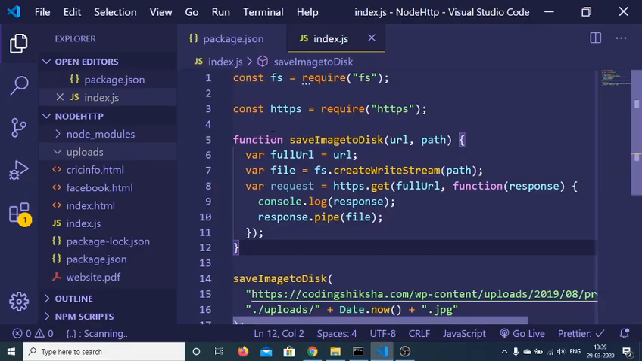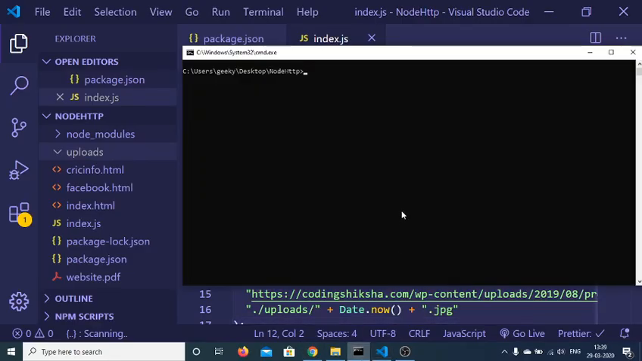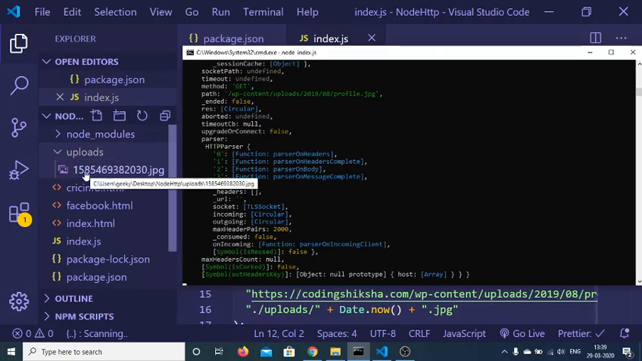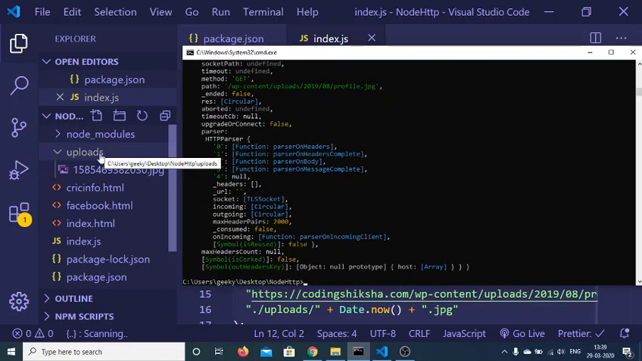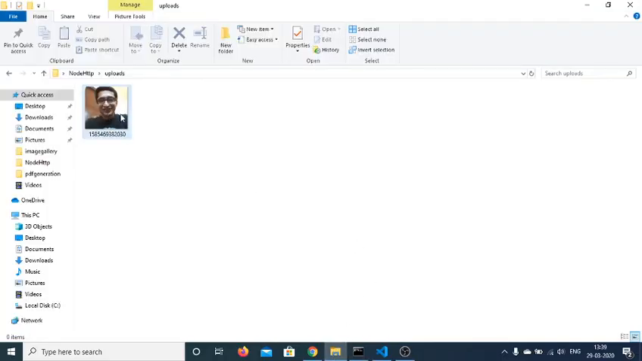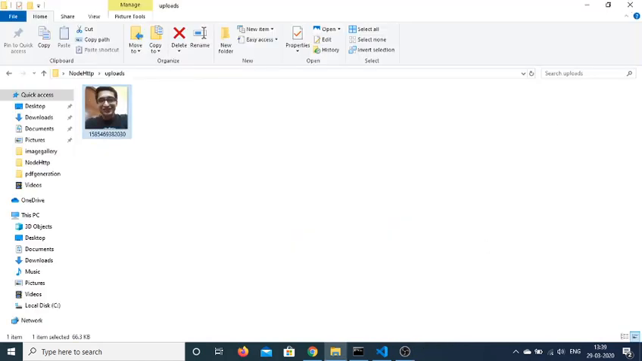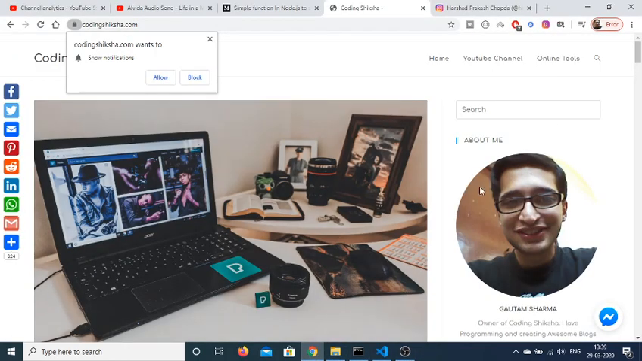So this is a script here. If I just run this script by executing node index.js, you will see that this image will be downloaded inside our uploads directory. I can even show that to you. This is the image being downloaded here, and if I open this image, you can see the same image that is there on the web page that we have successfully downloaded using Node.js.